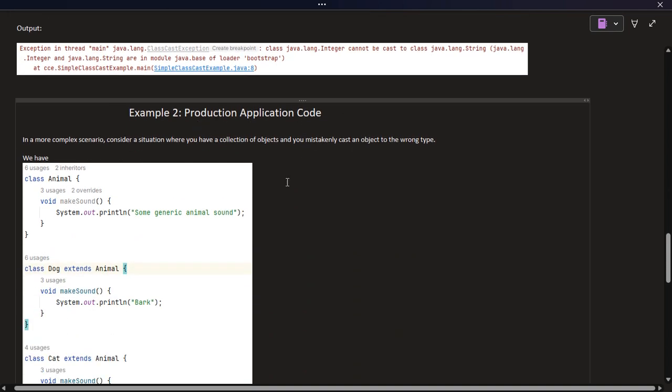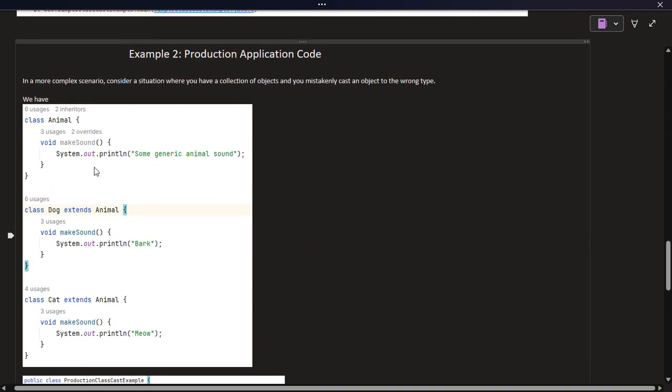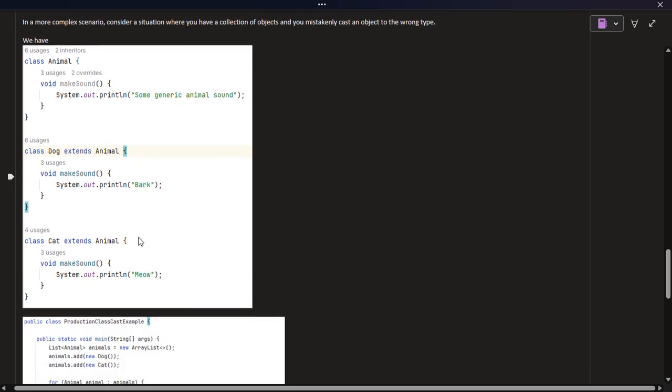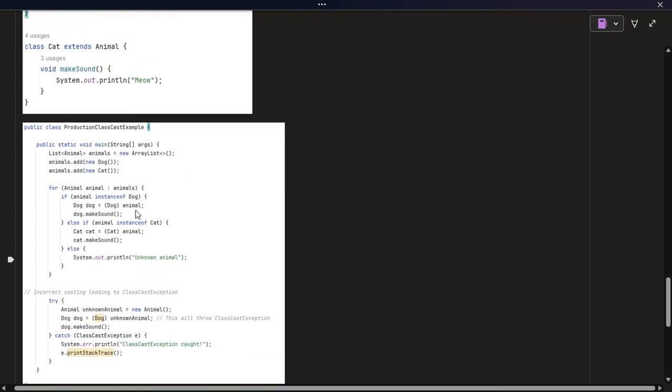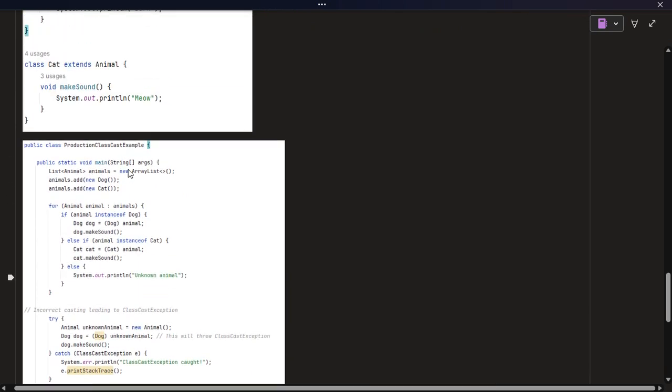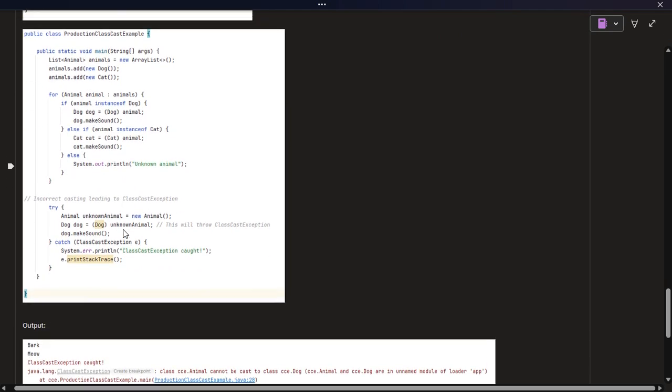Now let's go to another example where we can understand it more realistically, a production-like scenario. Here we have a class Animal with a method called makeSound, and then we have a class Dog which extends Animal, and Cat which extends Animal. Here we have a list of animals. Okay, this is the happy path. Let's see the exception part.